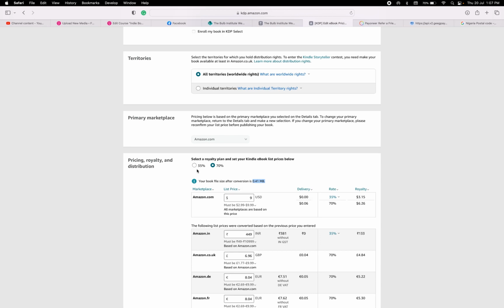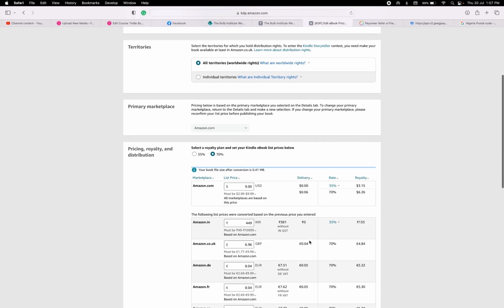So most people think that by selecting 35%, Amazon will help them to distribute their book. It doesn't work like that. The reason why Amazon charges this way is so that if your book is heavy, you would say, okay, I wouldn't want to pay for delivery, I just want to get my royalty. But my book is not heavy, so there's no point getting 35%. So if you look at your file size and you look at the delivery cost, you do your mathematics and know what is right for you.